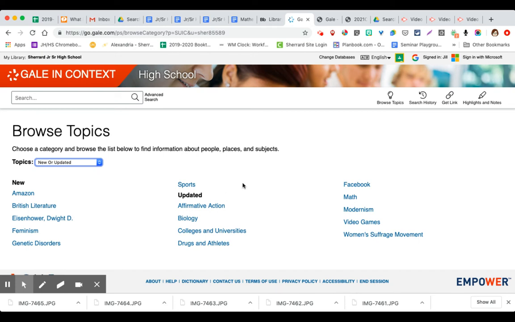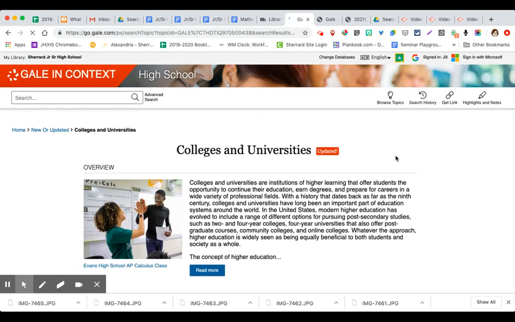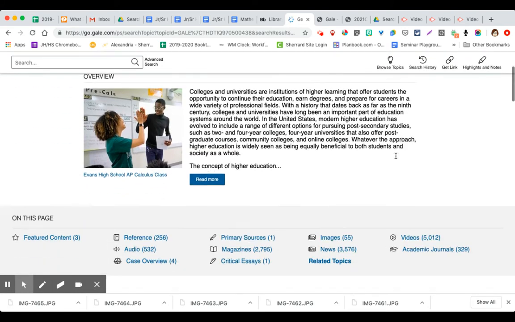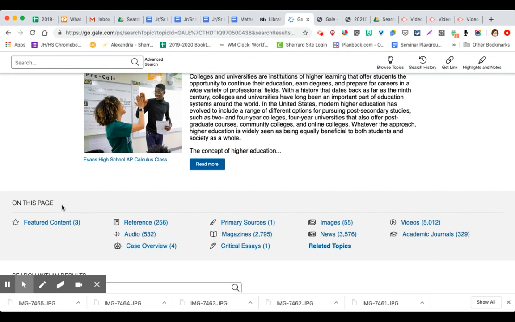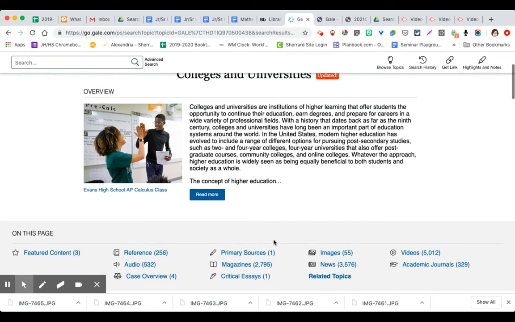So these are all topics that have recently been updated. I can go to colleges and universities, and then I can see that there's featured content, reference, audio, case overviews, all kinds of things. So depending on the topic, what's in the On This Page box will change, but there should be plenty of information for you there.